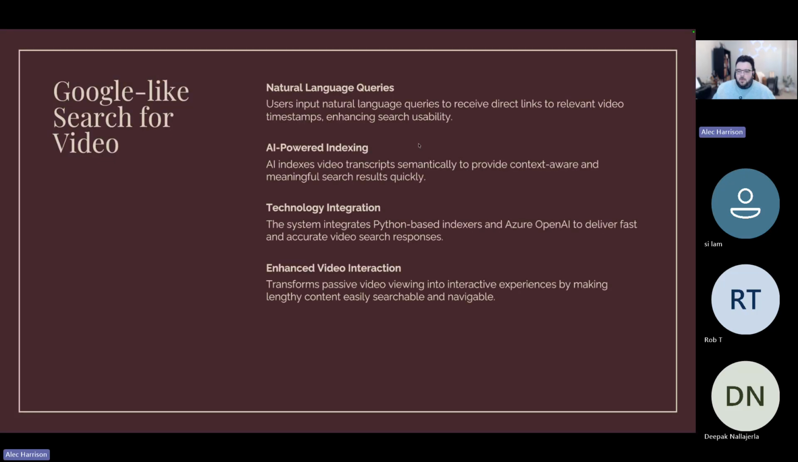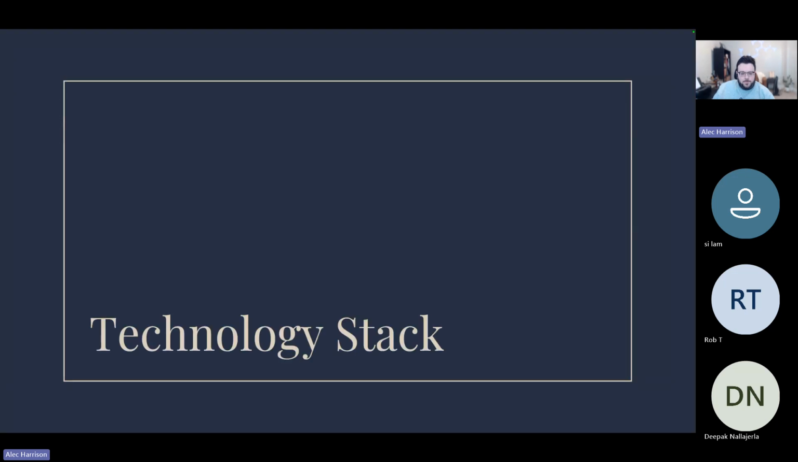Like I said, we want to be able to do natural language queries to ask specific questions of the video content. We want AI-powered indexing, so that it's easy to figure out what we're asking about, find stuff, and integrate with different things. We use Python for the indexing and a lot of the data preparation, and then enhance video interaction, transforming passive video into interactive experiences by making the content easily searchable and navigable.